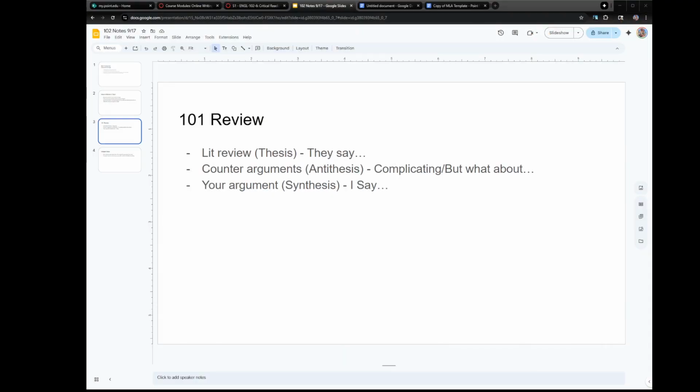I also really quickly want to do a quick review from 101 because I think this might help you as you're thinking of structuring an argument. So the 101 textbook is They Say, I Say. And this follows, before I get in trouble, an academically Marxist structure of thesis, antithesis, synthesis. There's nothing about economics or government here. This is just how ideas sometimes move.